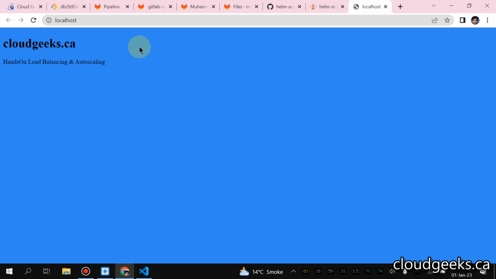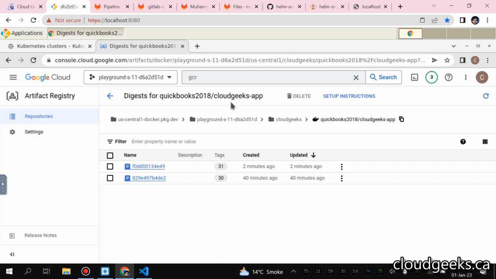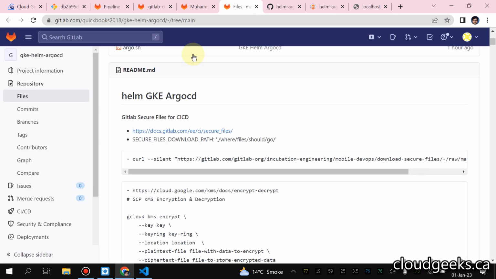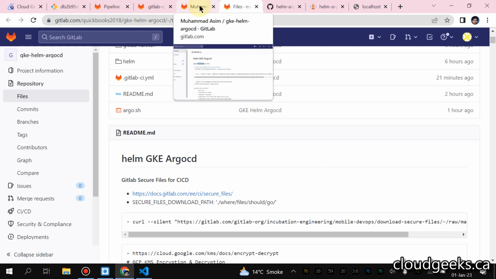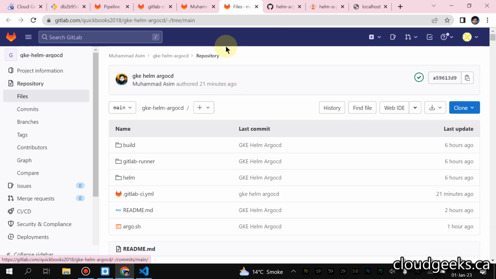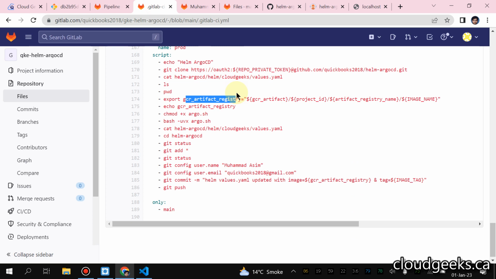So guys, that is it regarding the deployment with GCR, GitLab Runner, Docker in Docker container. I've covered in this video, and how you can update the service account in GitLab, and everything is available for you guys.